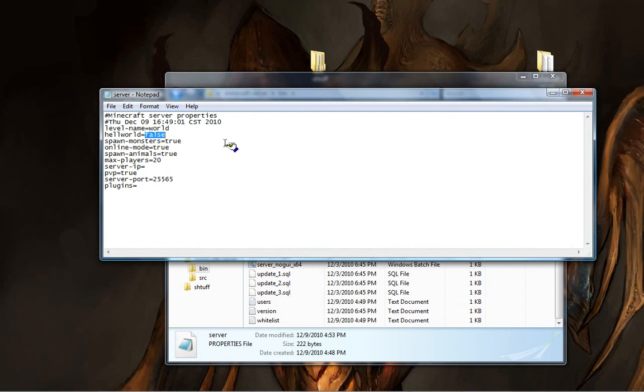Hell world means if you put in true, you'll spawn in hell. Spawn monsters is, well, pretty obvious. It spawns monsters. If you don't want monsters, then do that. And this is the most important. If you want it to be offline, for people who haven't bought the game, where it says online mode, put in false. You can choose if you want it to spawn animals, how many players you want at your server at one time.